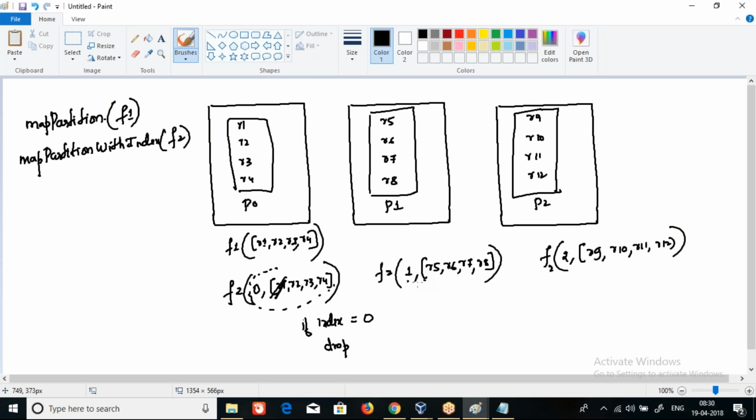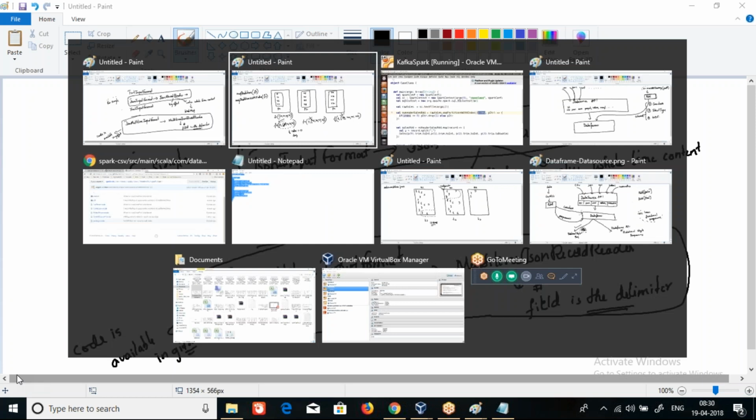Here also the check will be done. Here all the checks will fail. Here only the check will succeed and this record will be dropped. Here all the checks will fail. So here only the checks will succeed and the record will be dropped. That's what we are doing here.